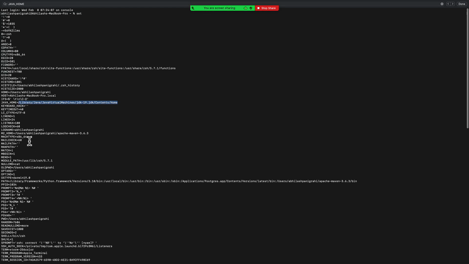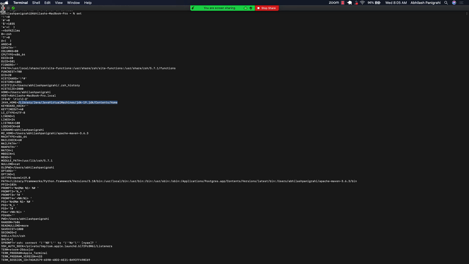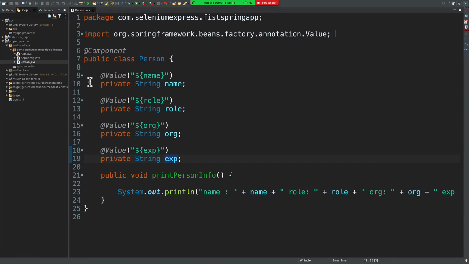Let's say I want to load my system properties. Can I do it with the @Value annotation? The answer is yes. And one more thing: let's say this exp variable that you have, somebody tells you, do one thing, no need to inject the value from a property file, but whenever you are injecting this exp with the @Value annotation, let the developer give the option, whenever they are running the application, to inject the value of exp.